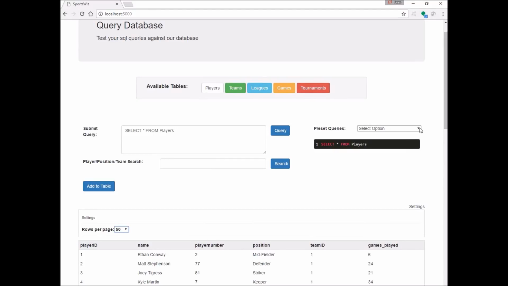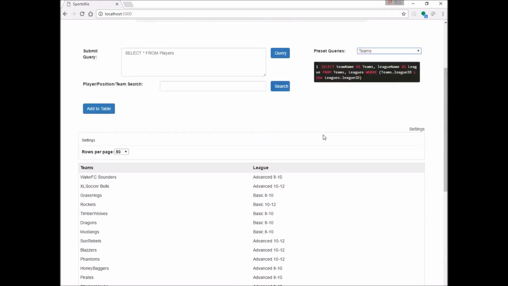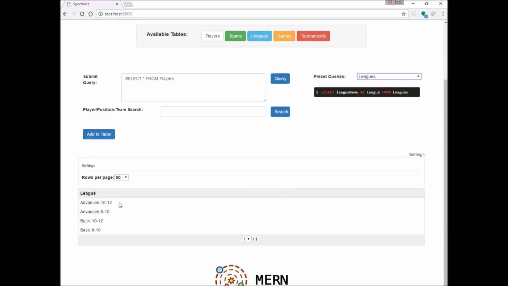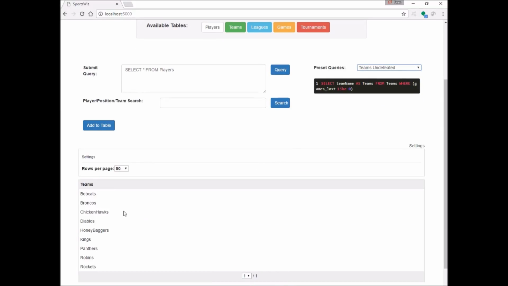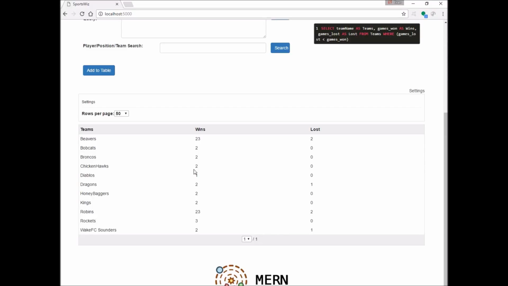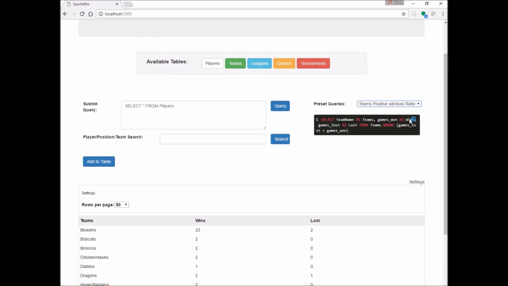We also have some preset queries here. We can show teams. Notice the query changes, and all the teams are listed and the leagues they're in. We can show the different leagues that we have. These are all the teams with no losses. They're undefeated. We can show teams with a positive win-loss ratio. Shows their wins and their losses with the name of the team.